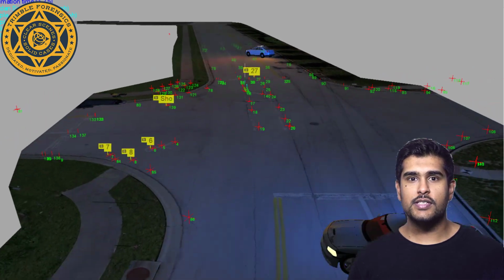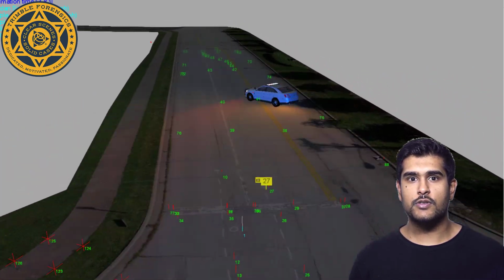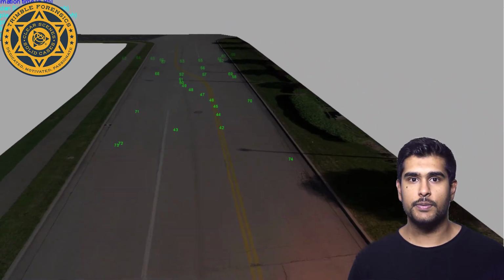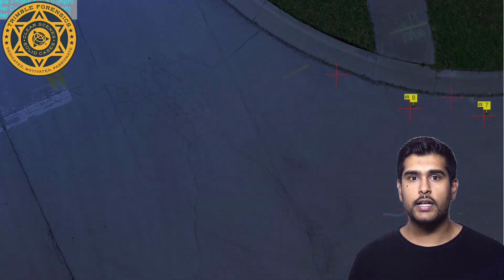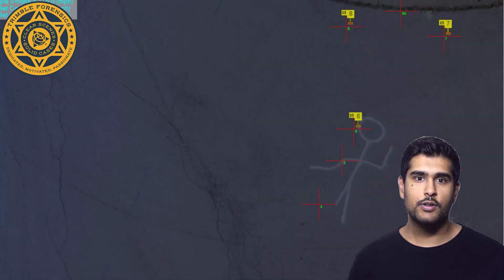In this video, we're going to take a look at what's new in Trimble Forensics Reveal Diagramming Software version 2.3. A big highlight of this release is the added support for orthophoto imagery for those of you who are flying UAVs or drones on your crash or crime scenes. So let's take a look at what's new in Trimble Forensics Reveal version 2.3.